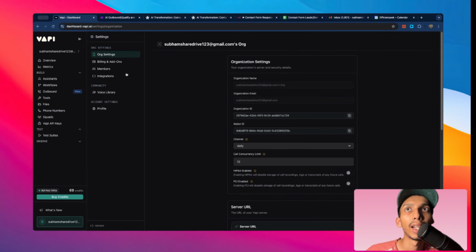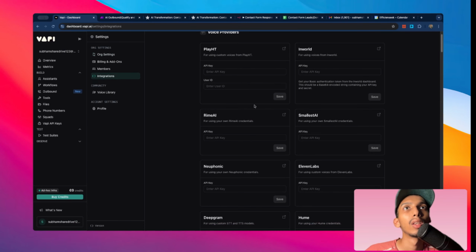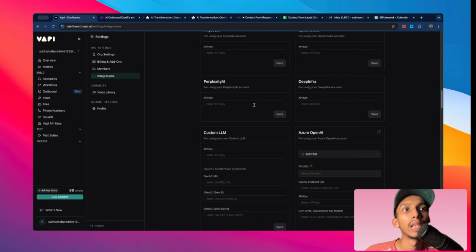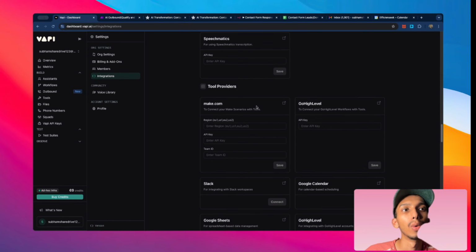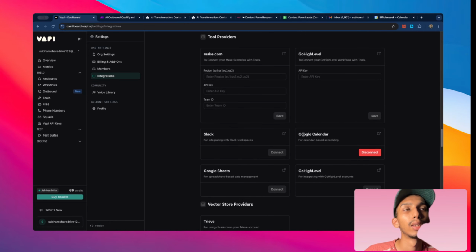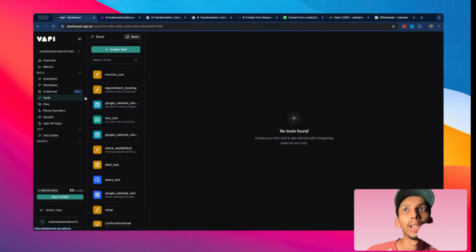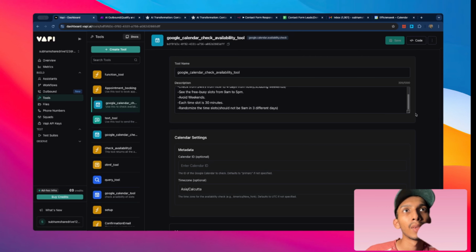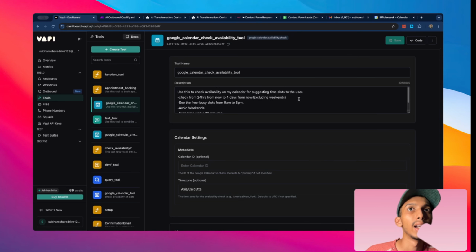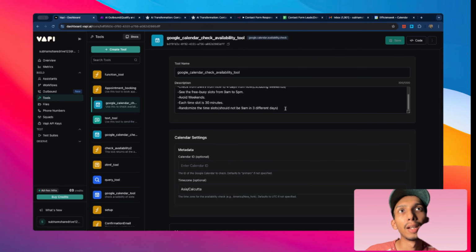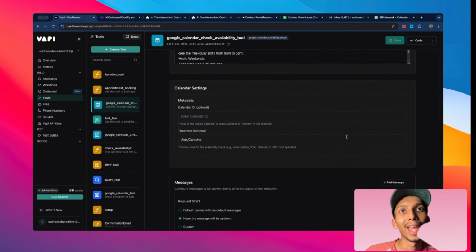You just have to go to settings, then there is integration. Inside integration, if you go down, there is, where did it go? Yeah, this one is to link the Google Calendar. You can link your Google Calendar, and this tool will automatically put in the different queries and fetch all the free and busy slots. So this is how this tool works. Thanks Vapi for simplifying this process.